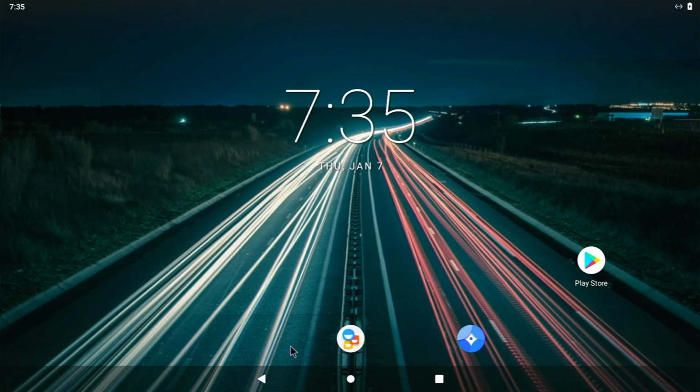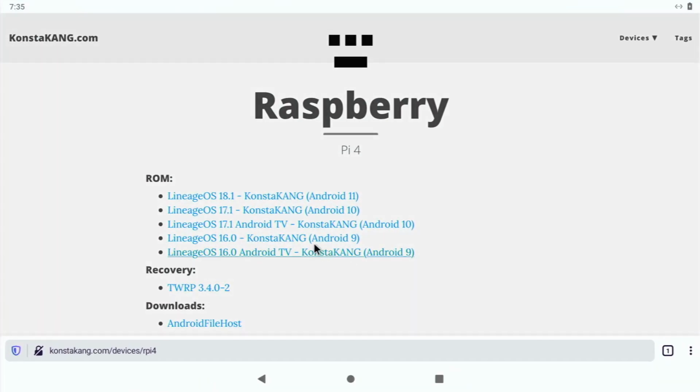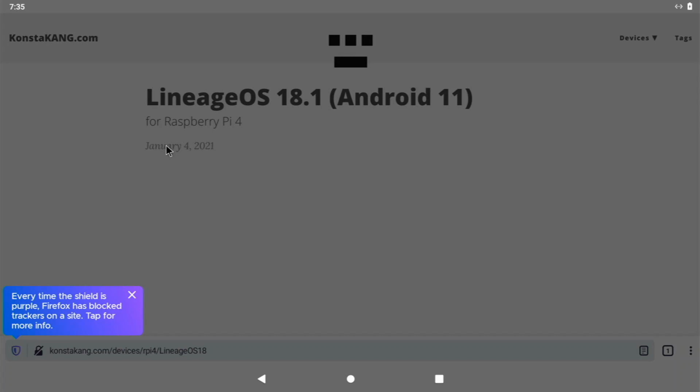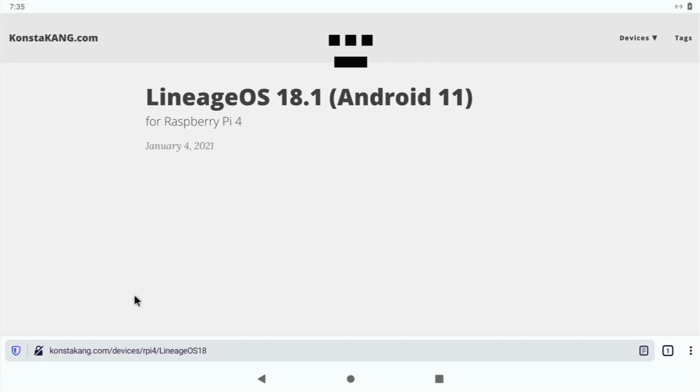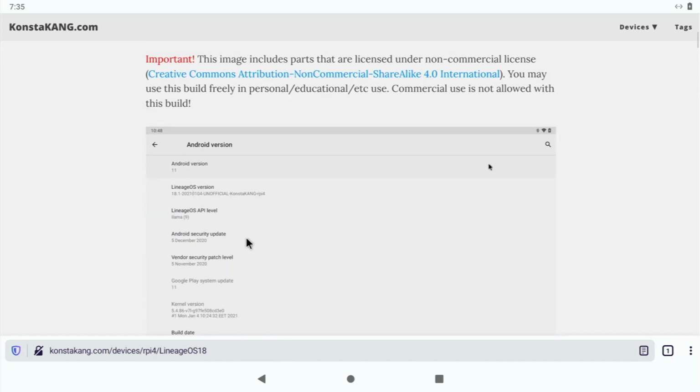It works pretty well. So first of all, if we just go over here to KonstaKANG's website, you can see right here he has Android 11 and Lineage OS 18.1. And you see the date right here, it's January 4th. So it recently came out, just a few days ago, 3 days ago. So you just go here and you can download it from here. But installing Google Play is a bit different from before. There are a few other steps you have to do. Thankfully, I was able to do it pretty easily.